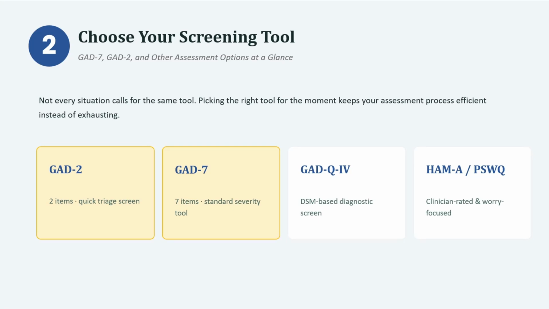But it's worth knowing a few options beyond these two. The GAD-Q-IV maps more directly into the diagnostic criteria. The Hamilton Anxiety Rating Scale gives you a broader, clinician-administered symptom picture. And the Penn State Worry Questionnaire zooms in specifically on pathological worry. These are all clinical anxiety screening tools worth having in your back pocket. And knowing when to reach for each one is what separates an efficient assessment process from a clunky one.